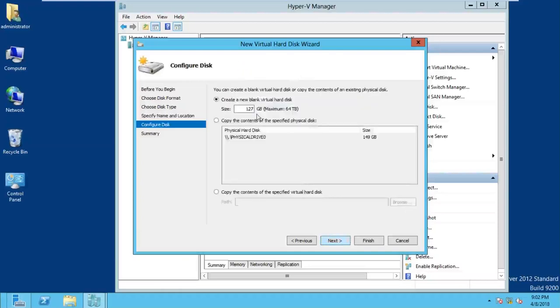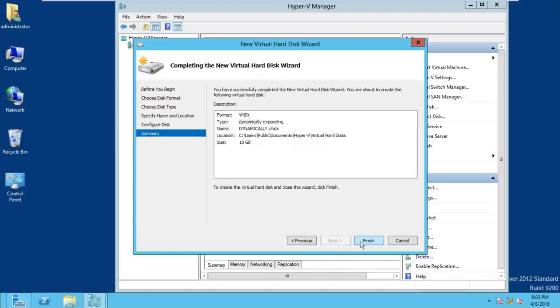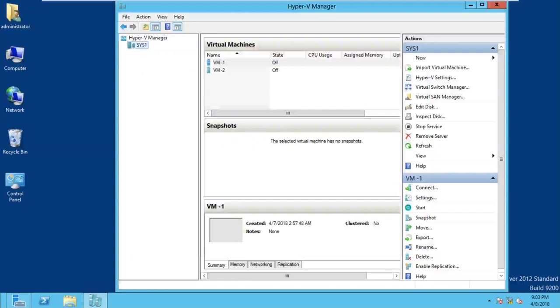Now once you click next, it is asking the size. So write down size 10 GB. I'm giving 10 GB here. Click next, and click on finish. And see how much time it is going to take. It's going to take less than 1 minute to create. It's very quick, very fast here. But when you're creating a fixed size VHD, it takes some time, you have to wait there.